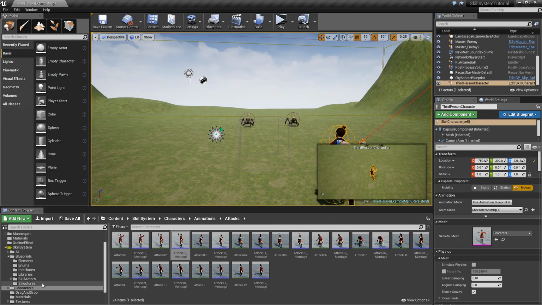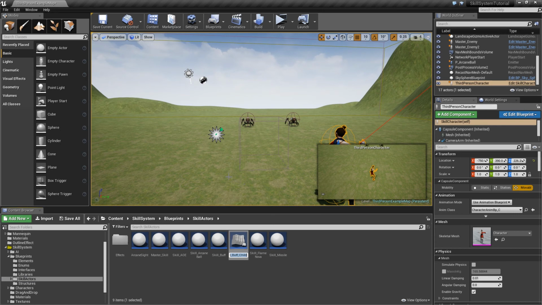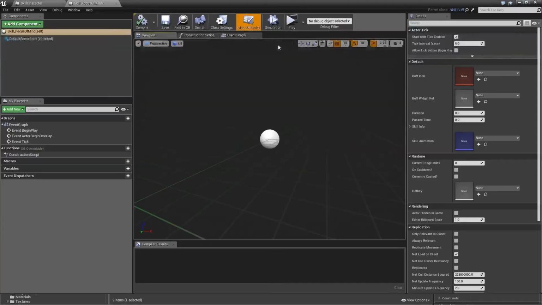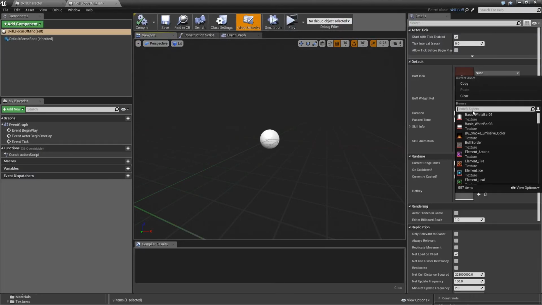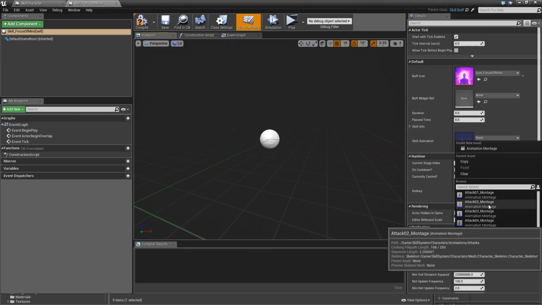Then we want to go back to our blueprints skill actors and create a child of the skill buff. Let's call that skill underscore focus of mind. That will be our example spell. Double click. The buff icon will be focus icon underscore focus of mind. The skill animation will be attack 02.